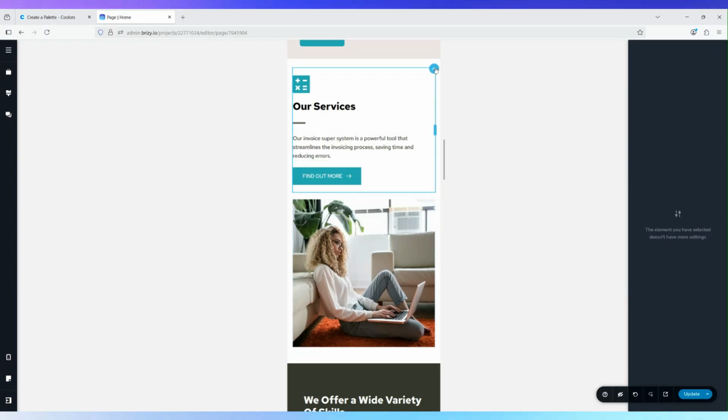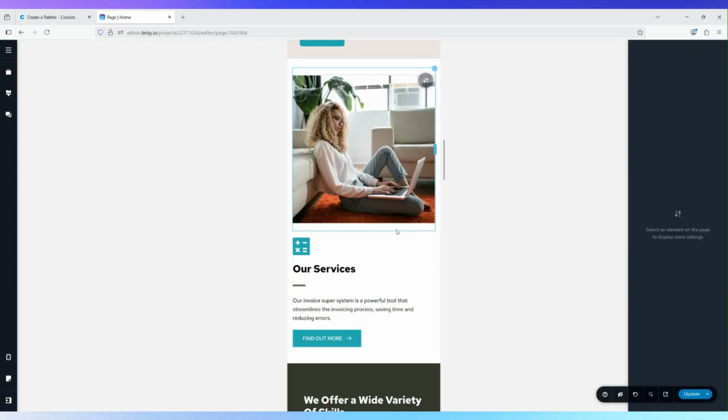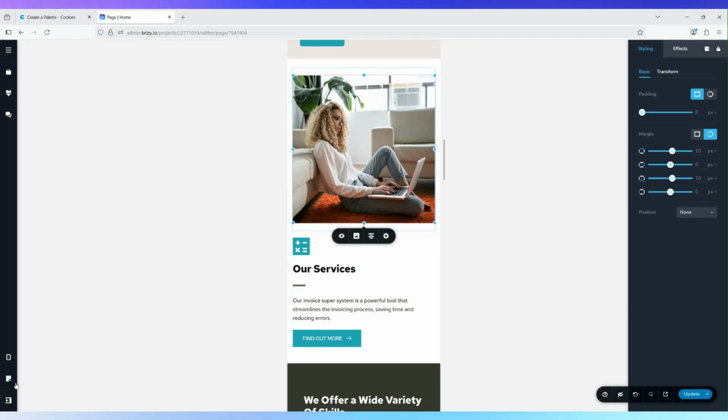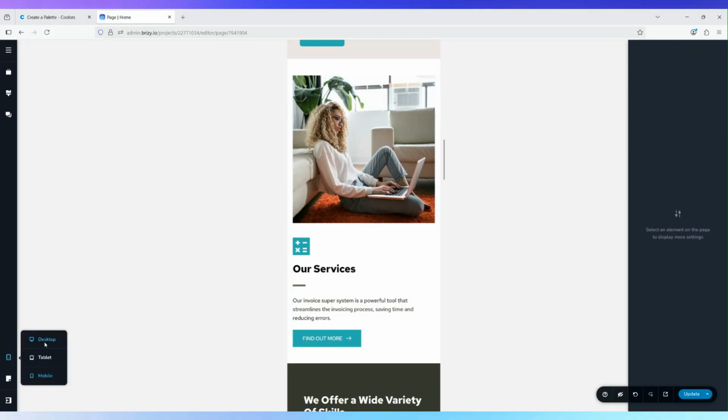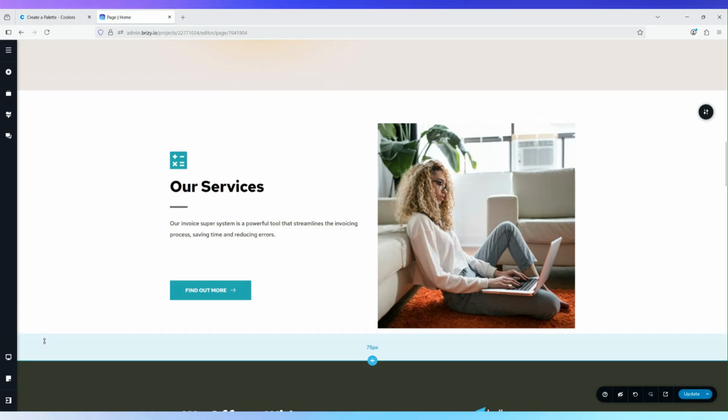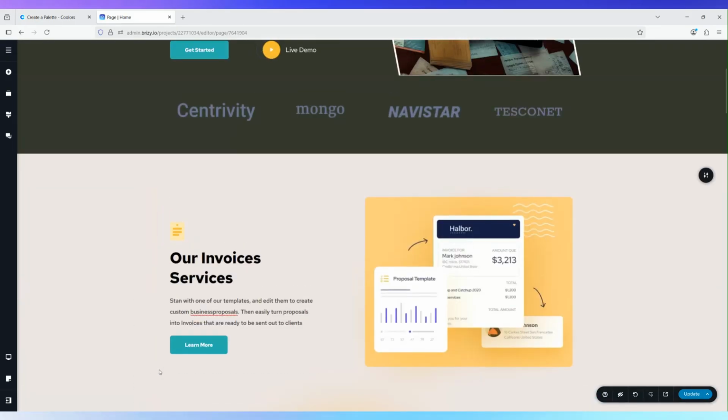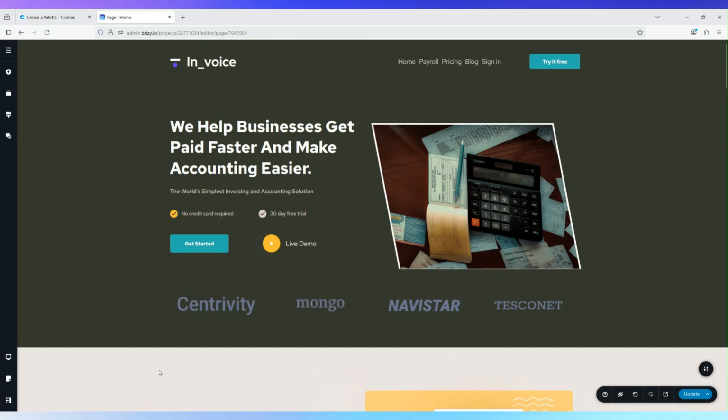And perhaps I want to switch these 2 columns around, have the image first and then our services. That is responsiveness in a box. And I cannot think of an easier way to work with responsiveness, to go through these and just cycle from desktop, tablet, and mobile. Very, very important.